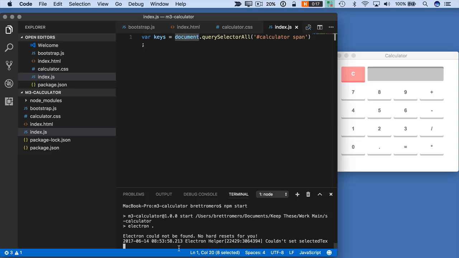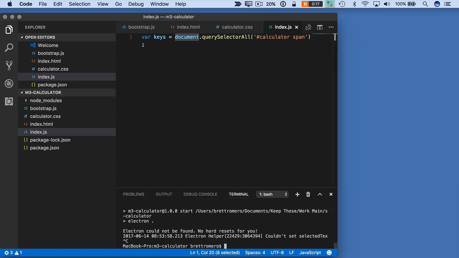And we actually need jQuery, so we haven't put that into our node modules yet. So we're going to stop this. We're going to do npm install. We're going to try jQuery.